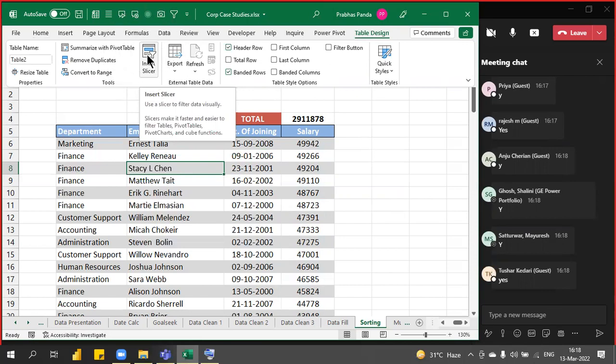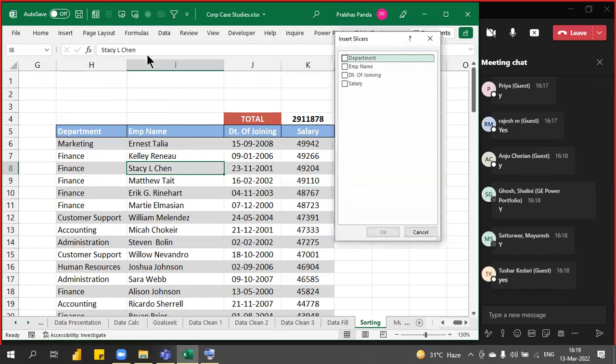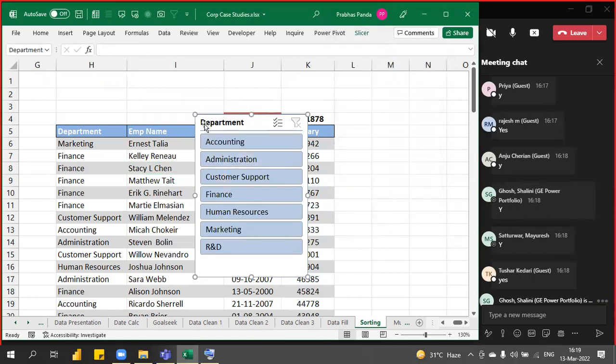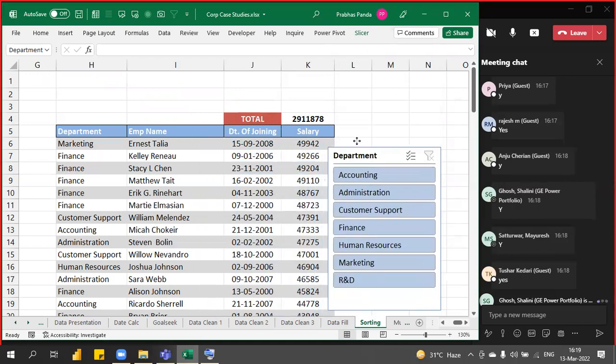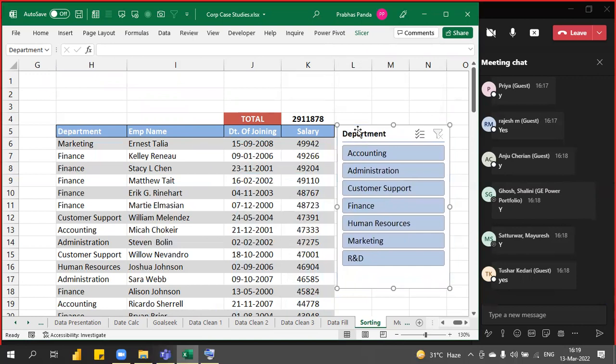Okay. Now, when I go for this insert slicer, it takes me to a slicer dialog box like this. And there you can see one slicer name called department, the checkbox is not activated. You can activate it and click OK. So a dialog box appears that you can hold by the slicer name called department and drag it next to the data like this. And see the beauty now.